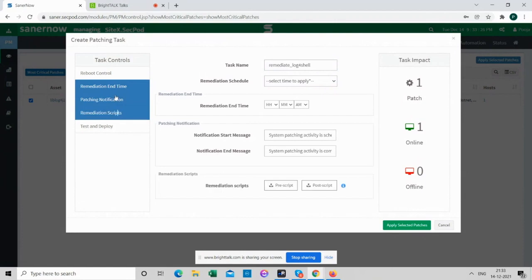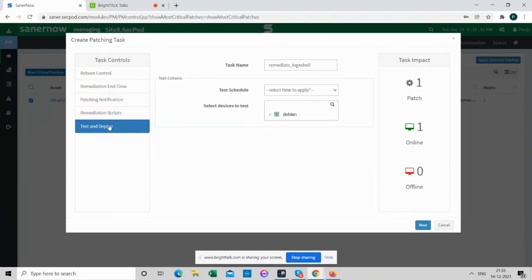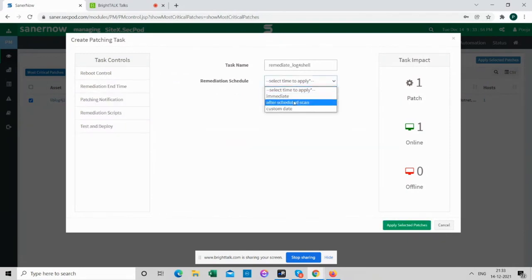Then if you want to push a notification to the customer environment and inform the employees or the owners of the desktop that there is a remediation activity, you can push a notification, or you can test on various devices to ensure that this patch is not going to break something. That option as well is available. So we can choose. Right now, I would just be setting the remediation job. So we can say immediate and say apply selected patches. This is when a binary is available and a patch has been released by the vendor. So in case of Elasticsearch or Logstash, we can do this.